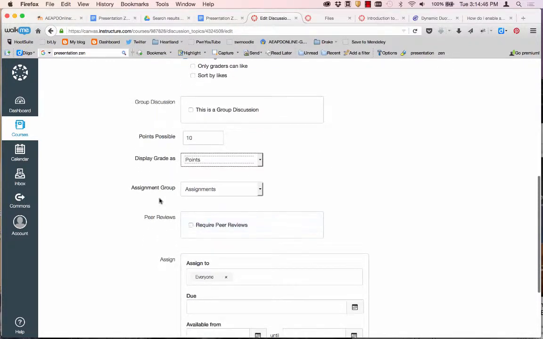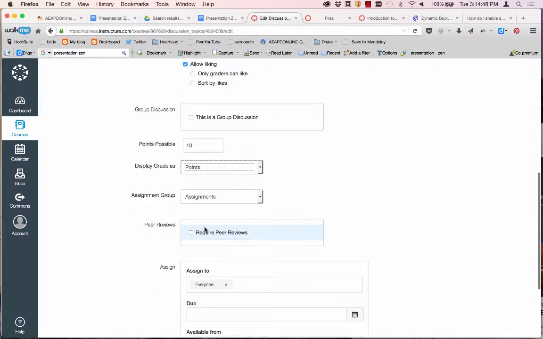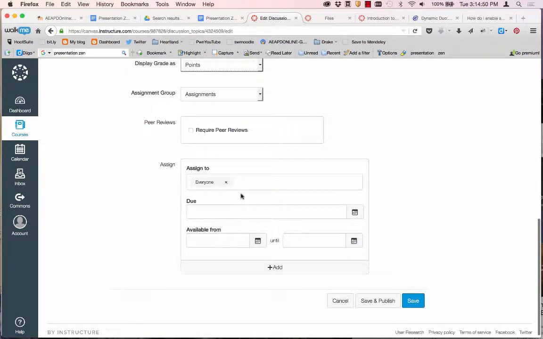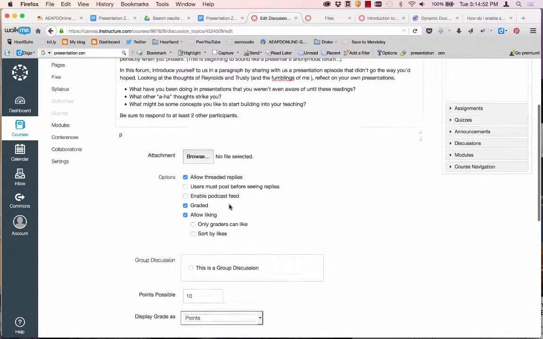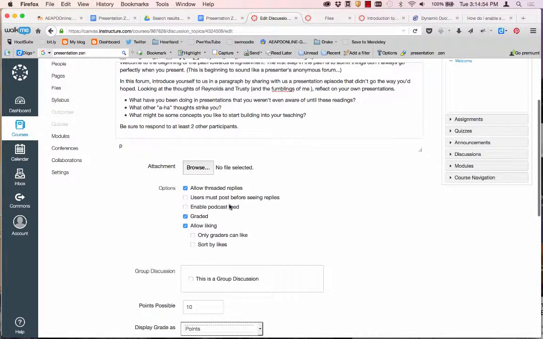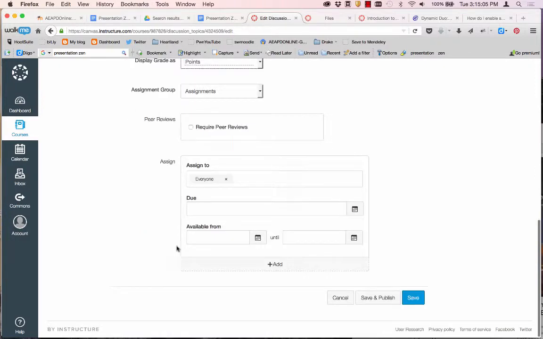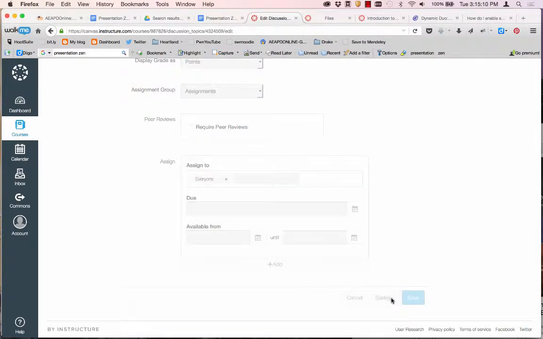You can require peer reviews just like you can with assignments. And then you can also assign it to groups if you like, if you have groups set up. And you can also make it so that users have to post before they can see the replies. So if you want to have people take a guess before they're looking at other people's answers, it's a good one to allow as well. So lots of little features to make discussions more powerful.